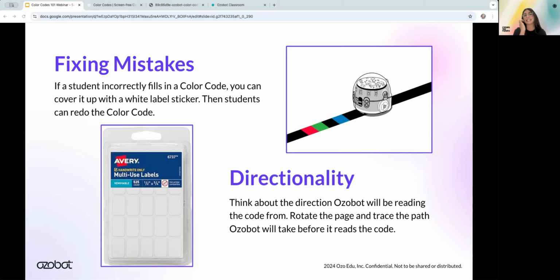Another important thing for students to think about is directionality. And directionality, you want to think about it as the direction Ozobot is moving before it's going to read the code. So I added this image here to explain an example. With the way the bot is moving, it'll read the code blue, black, green, red, and that will command it to perform a zigzag, which is one of those cool special moves.